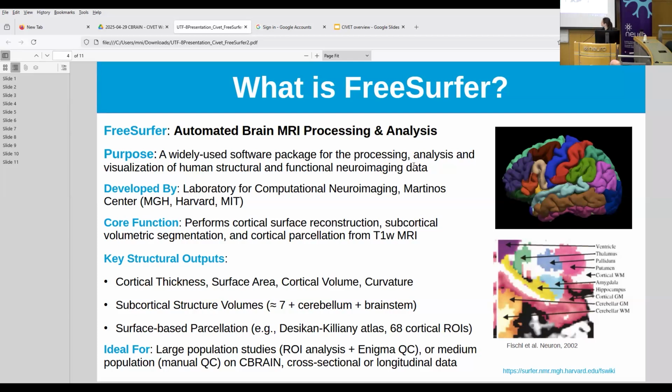And for FreeSurfer, you have a version for cross-sectional data and also longitudinal data, though I mainly use the cross-sectional FreeSurfer version.